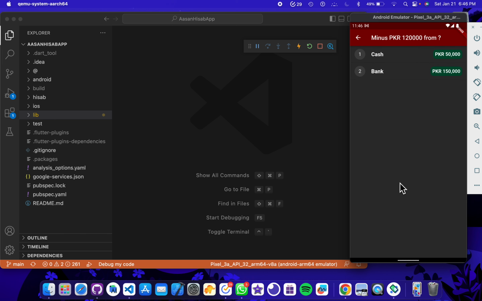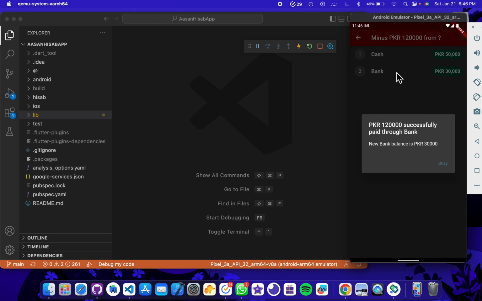So it will ask me from where I have paid, from bank or cash. From the cash I have 50,000, and from the bank I have 150K. So I will tap on bank, as I have paid my university fees from bank. If I click on it, so 120K PKR successfully paid through bank. New bank balance is 30,000.